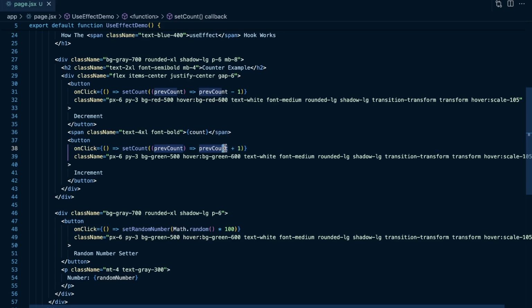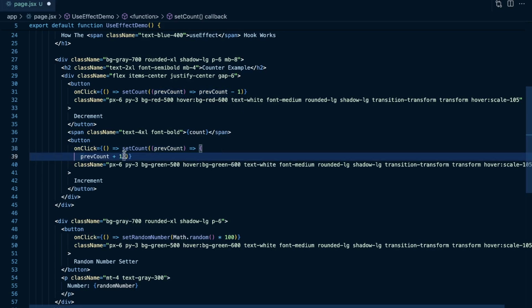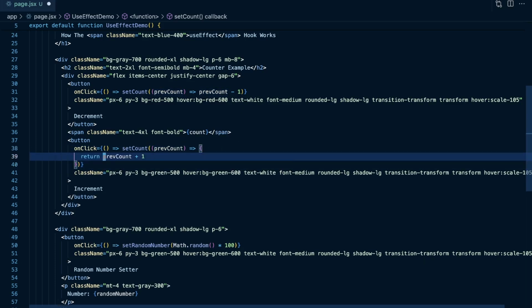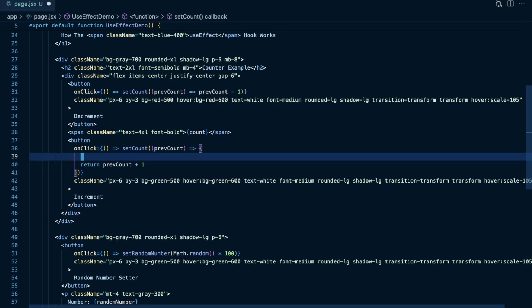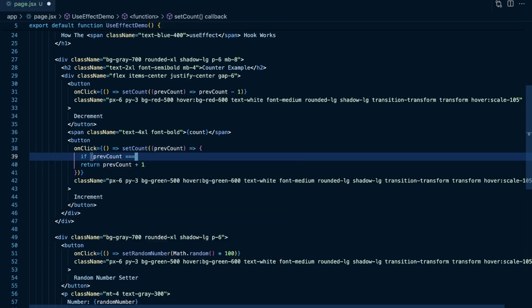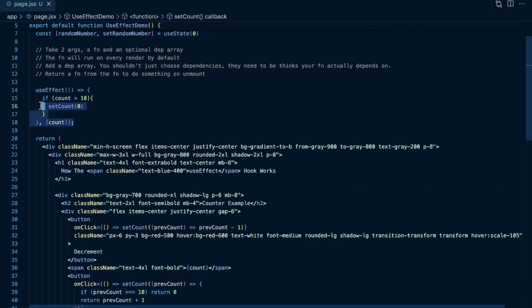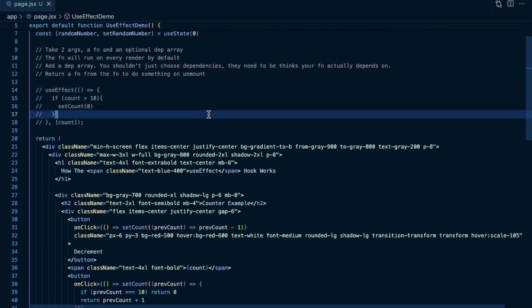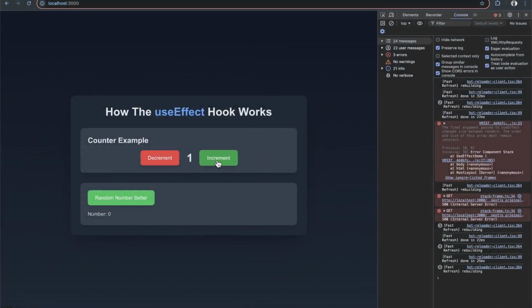So let's go ahead and do this. I'm going to adjust this a little bit. By default, return prev count plus 1, but we can do if prev count is equal to 10, then we are going to return 0. And then we wouldn't even need this useEffect hook whatsoever, which is my favorite. So if you do this, we can see that we get the same effect here. We get to 10 and it goes back to 0.